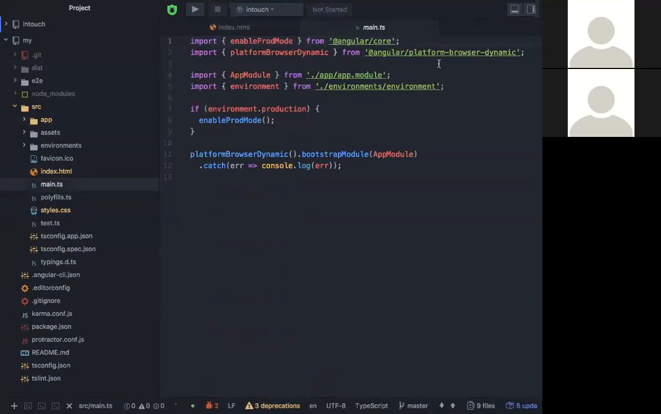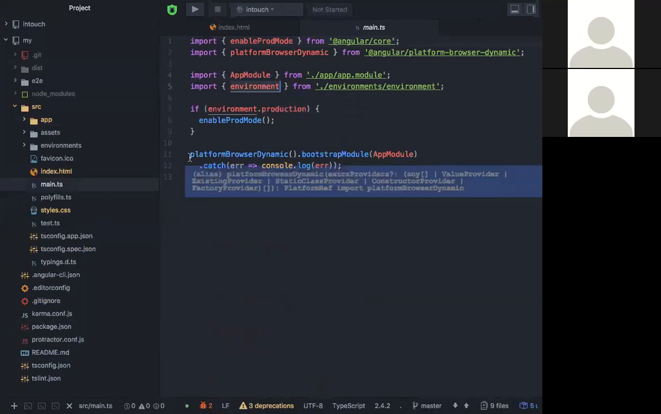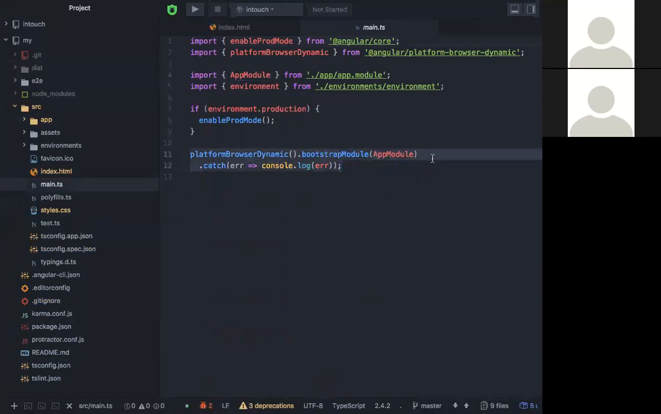Then they have separated out platform-browser-dynamic. This is the module which bootstraps your application, that is, makes your application ready to be run on a browser. App module is your module, the root module that your application starts with. Environment is for different environments, not important. And this particular line is bootstrapping the application, and it is starting with the app module. If you see, app module is imported from app.module.ts. So we'll go to that.